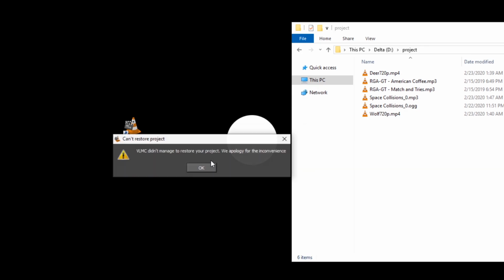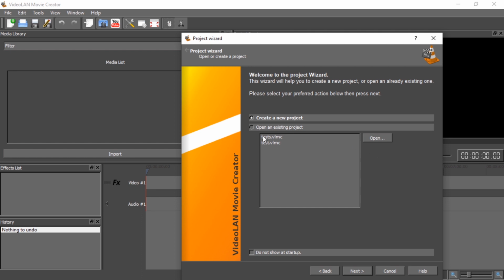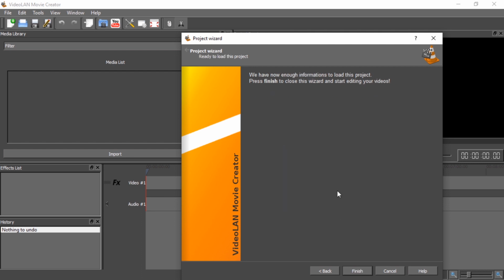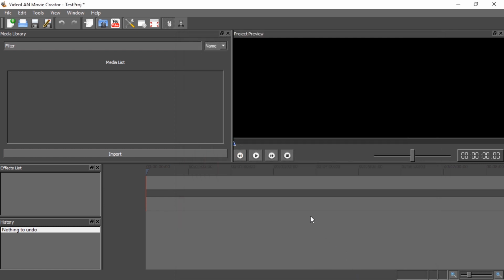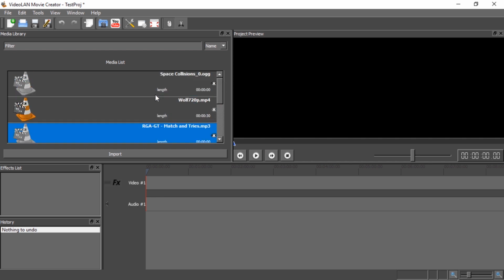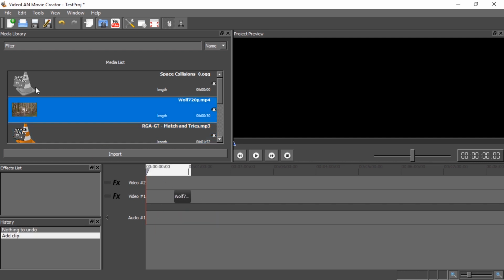Well, it has crash recovery, that's nice, but can't restore. We can double click this, but we have now enough information to load this project, which... No, they don't. There's nothing here. Well, these things are here, but the timeline is gone. Alright, let's try to build this video again.